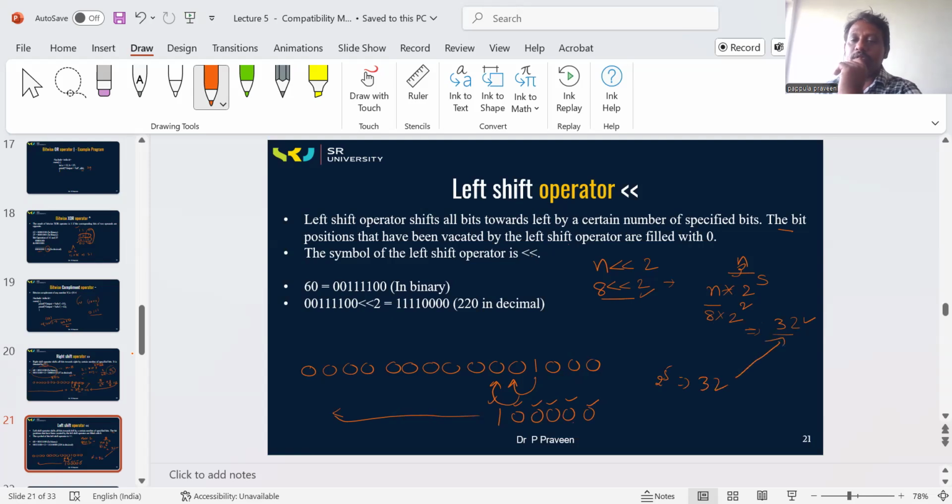What is the outcome here? n into 2 power s. The n value is 8 and the s value equals 2. So the output is n into 2 power s, 2 power 2 is 4, 8 into 4 is 32. This is about the left shift operator.